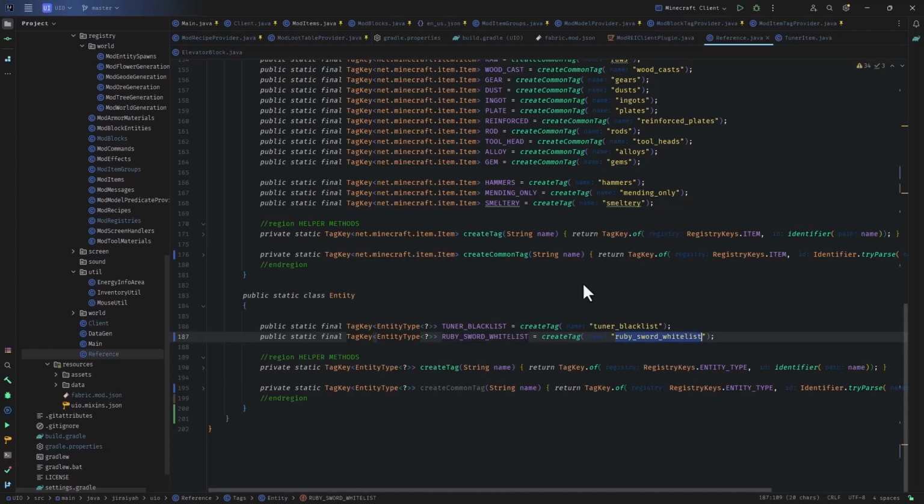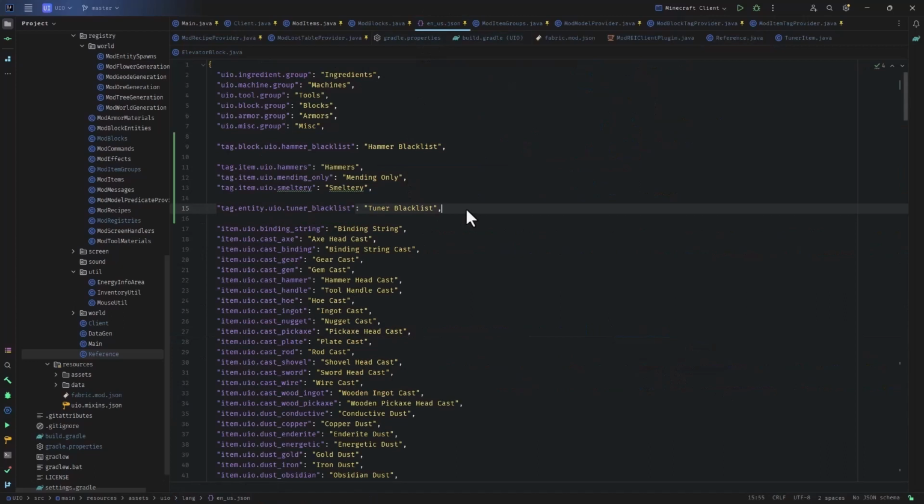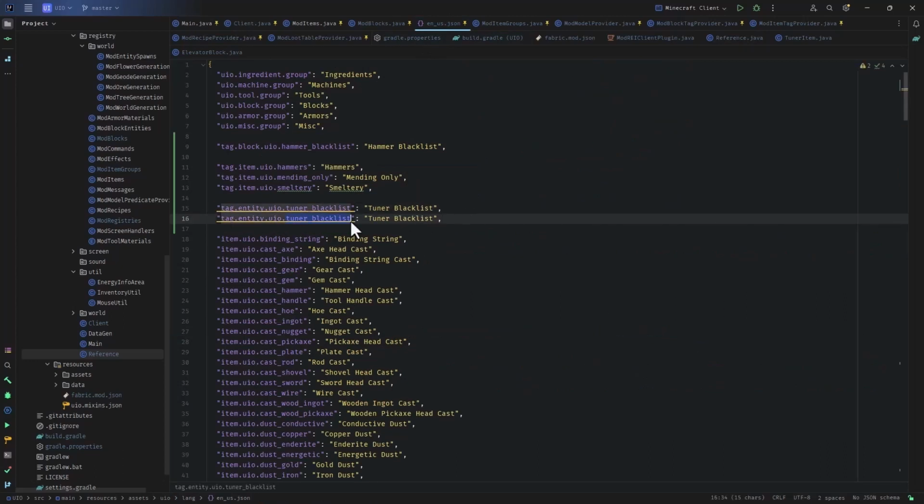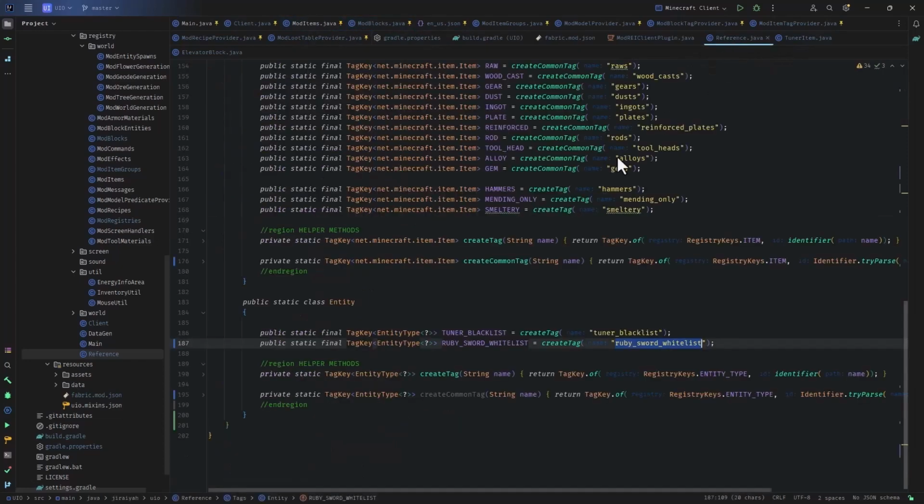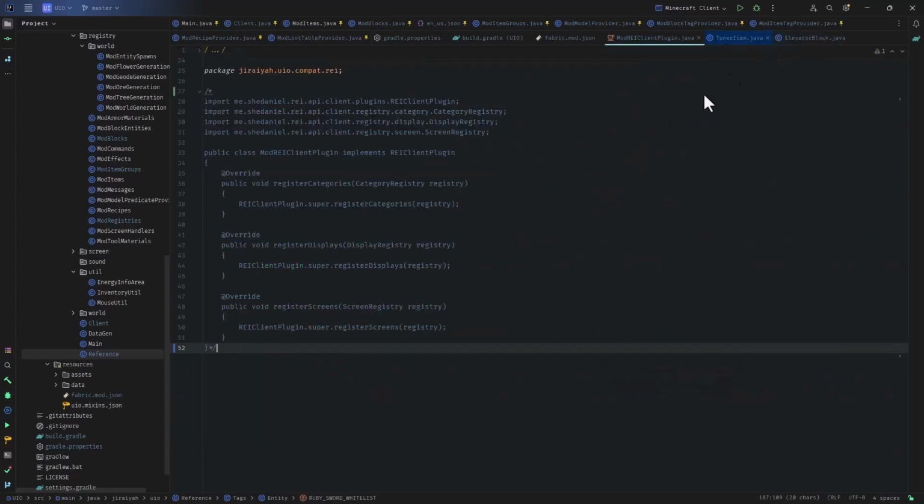And finally, I have to add the translation here again on the entity, and it will become Ruby Sword Whitelist. I will paste it: Ruby space capital S space capital W. And that's our translation files for that. Other than these few changes on identifier here, we had nothing to do on reference.